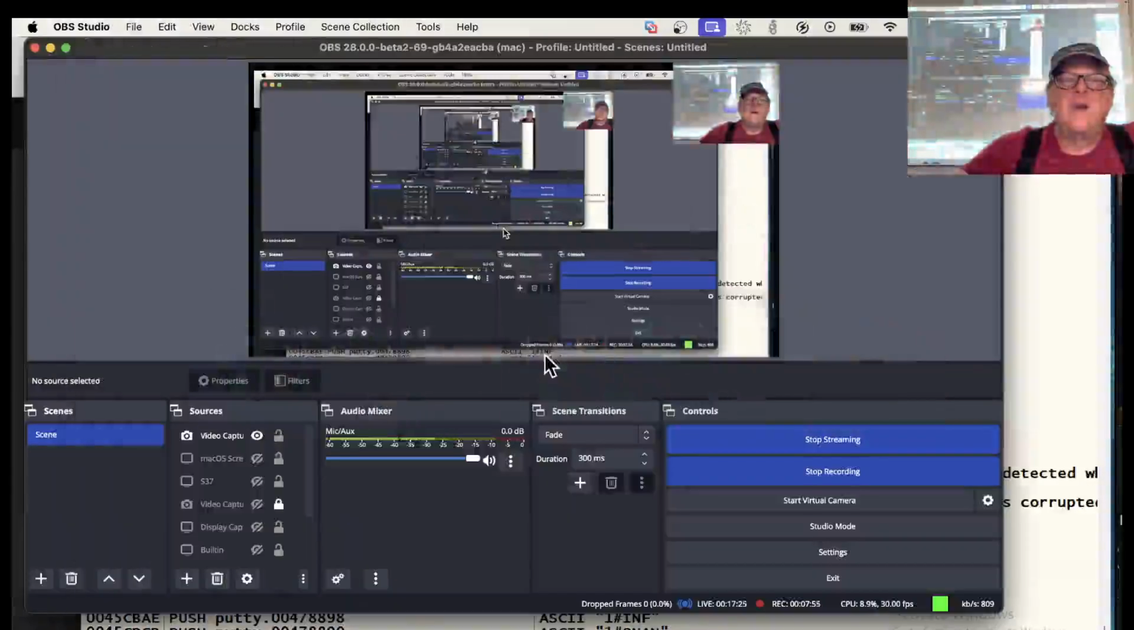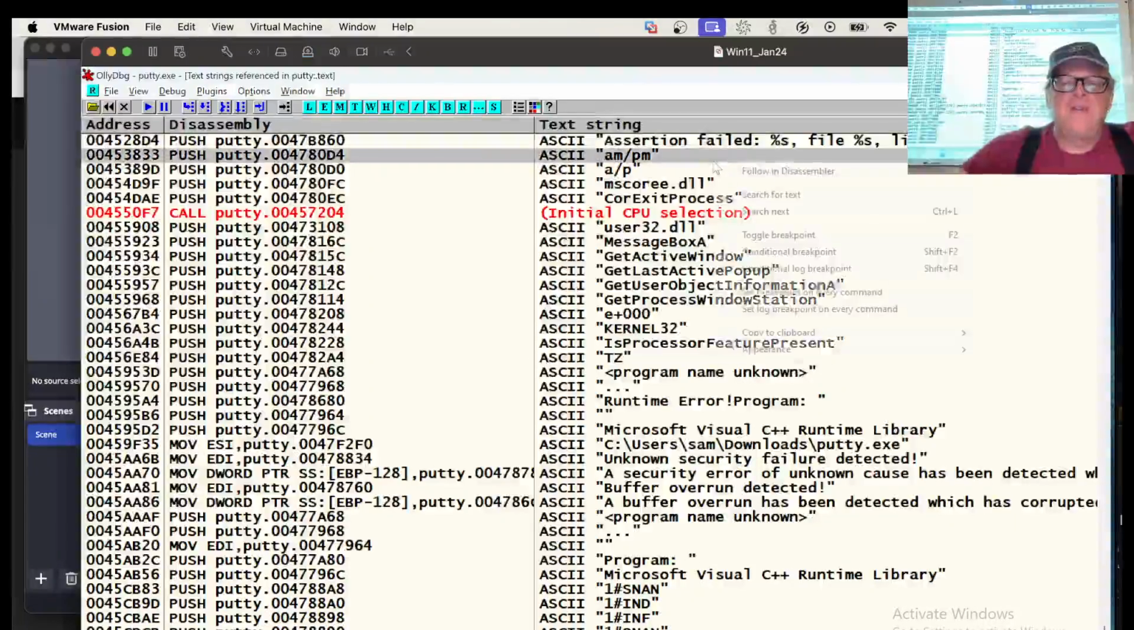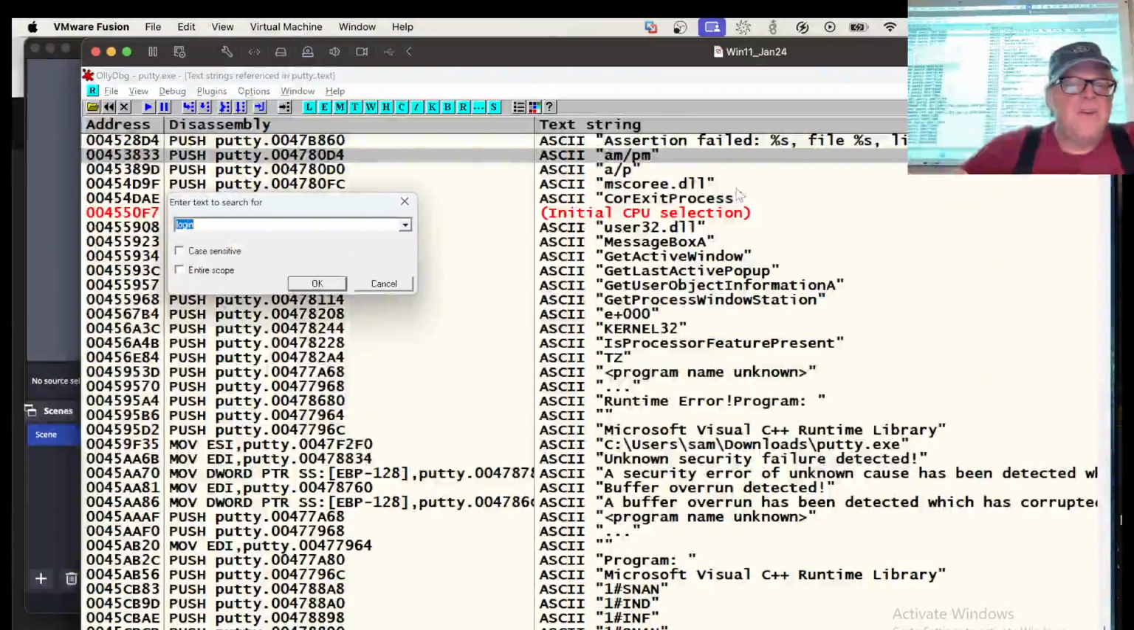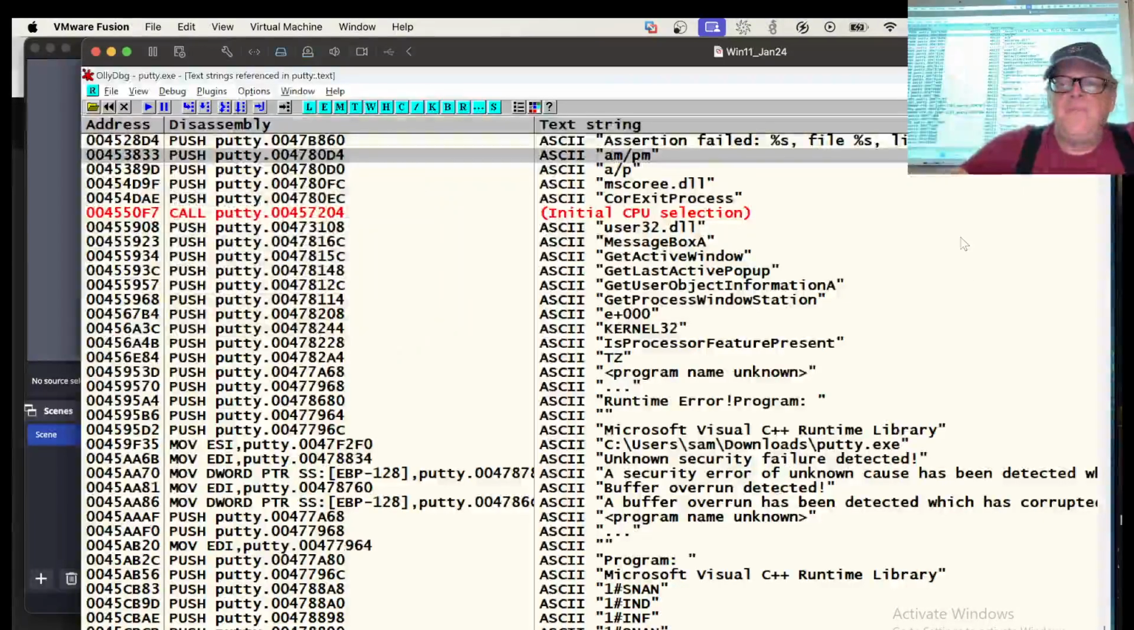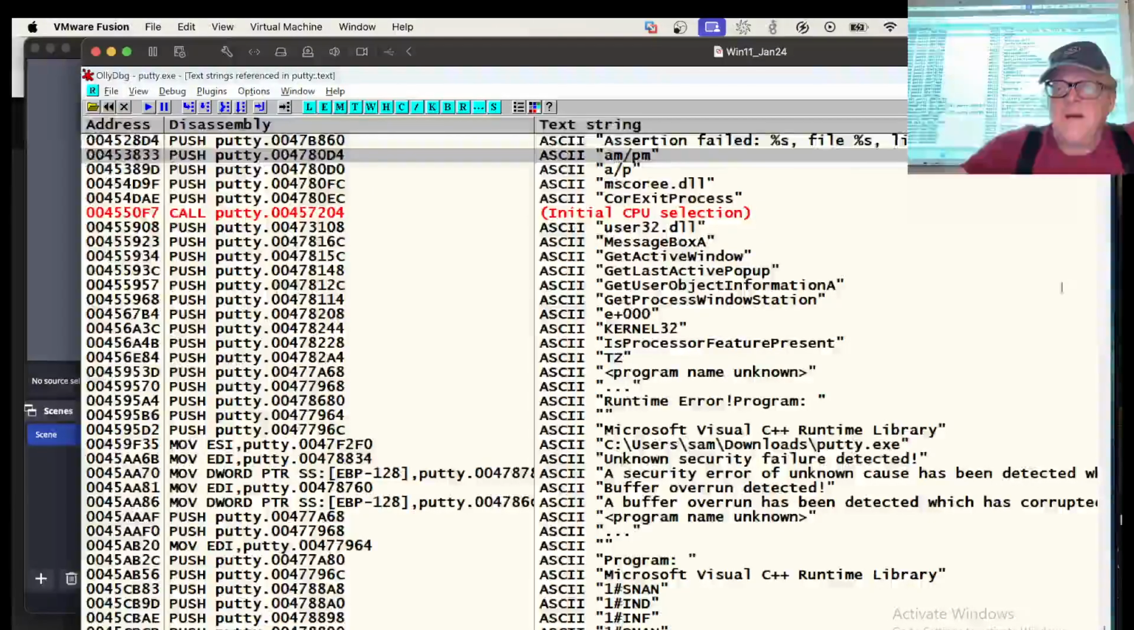Does it matter which column you're in when you right-click? No, I don't think it does, but that's possible. Let's try that. Right-click, search for text, log in. Now it's saying it can't. Clicking under like a text string column. That's where I was, yeah. So what if you clicked in the disassembly?